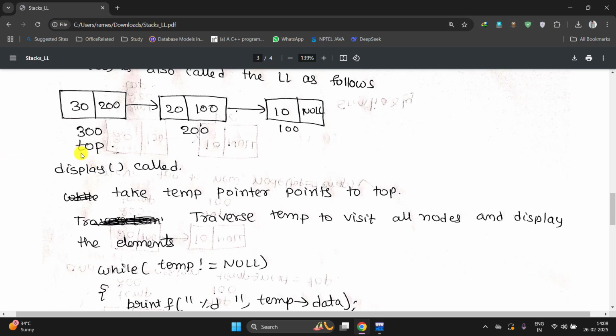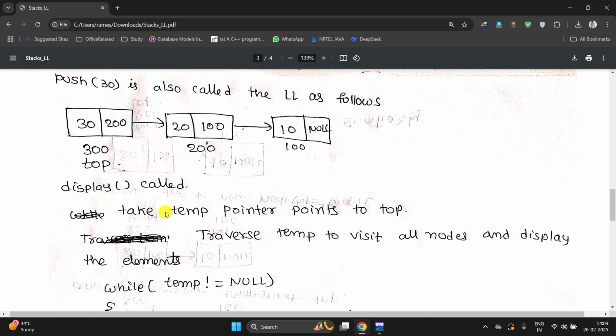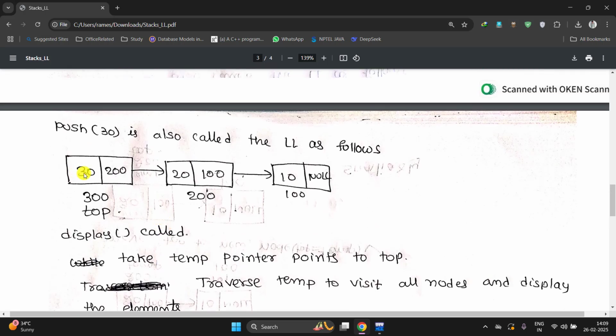Take a temporary pointer. Top should not be moved, because if top moves to the next location, then we lose the track of the recent element, right? I'm so sorry for this confusion. Take a temporary pointer and point to the first node and traverse with the temp node. Okay, so while temp not equal to null, check the temp data and print the temp data. What is the temp data initially? 30 will be displayed. Now temp should be moved to the next node.